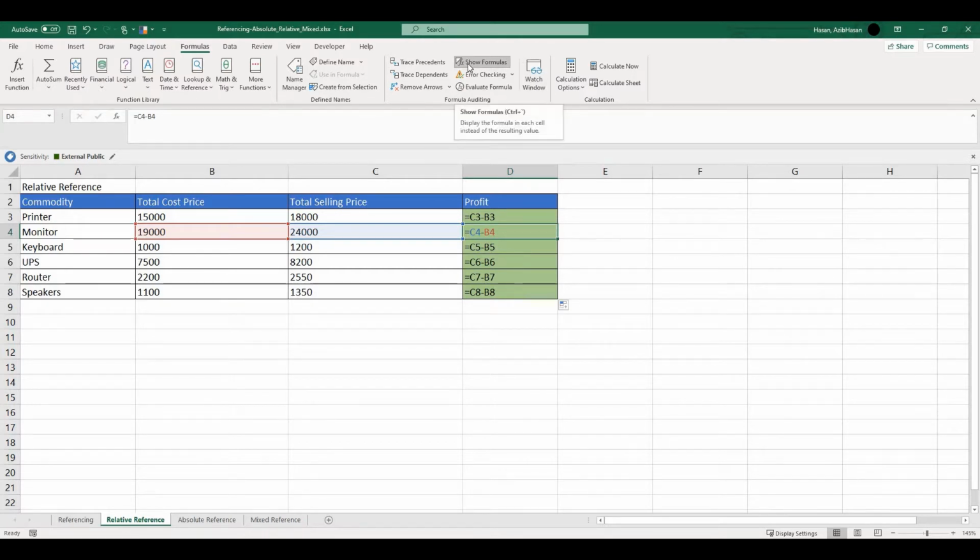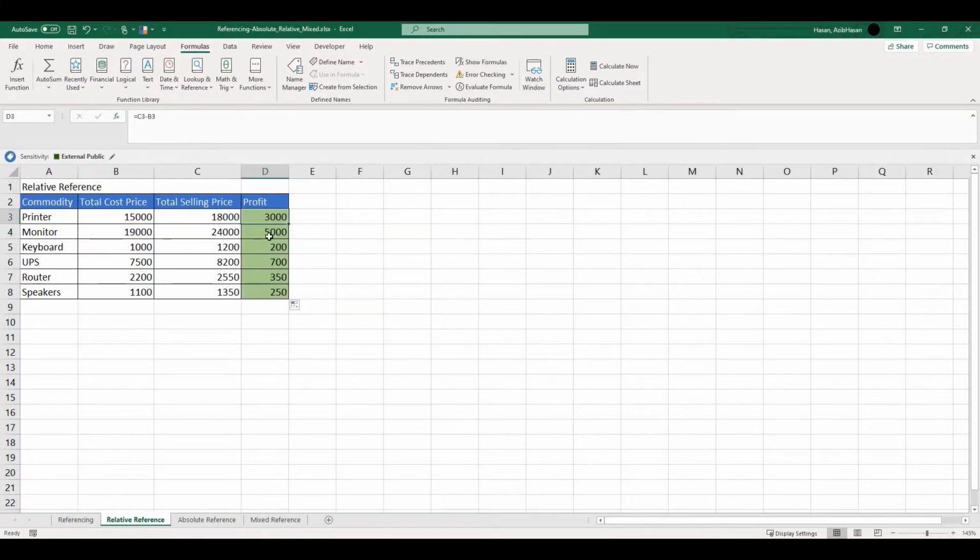I'll click on Show Formulas again so that the formulas are gone and we get the answers. This is a very handy tool. Just click on Formulas and Show Formulas. This is just for you to show the formulas. You could do that, or you could just click on F2, and that will also show the formula, right? Okay, all right.